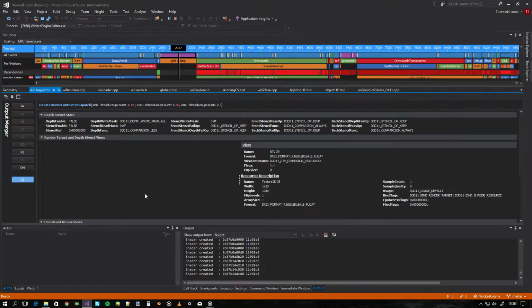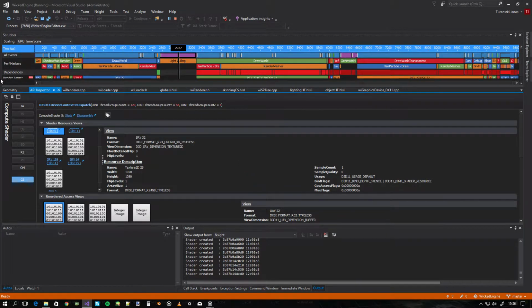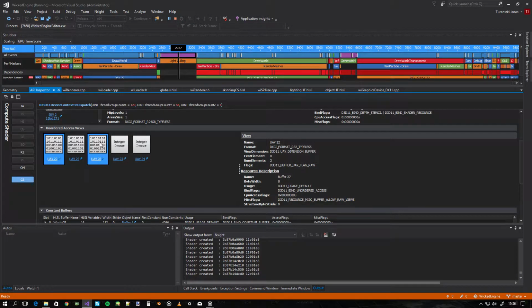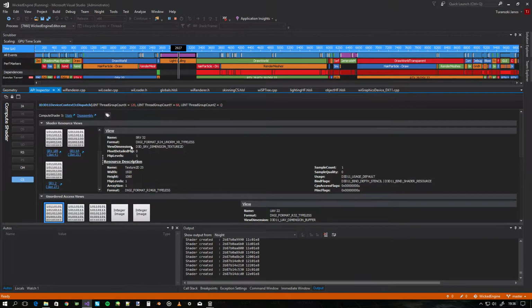So this is a compute shader detached from the rendering pipeline, but it renders to some textures and buffers, or rather not renders, just fills the memory, because compute shaders are not rendering shaders.